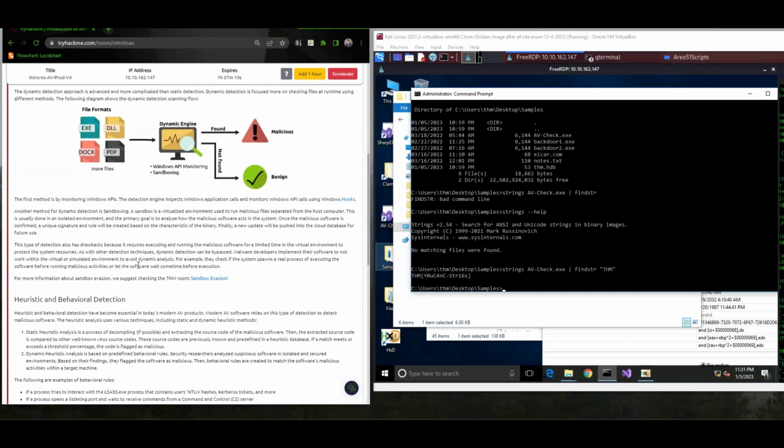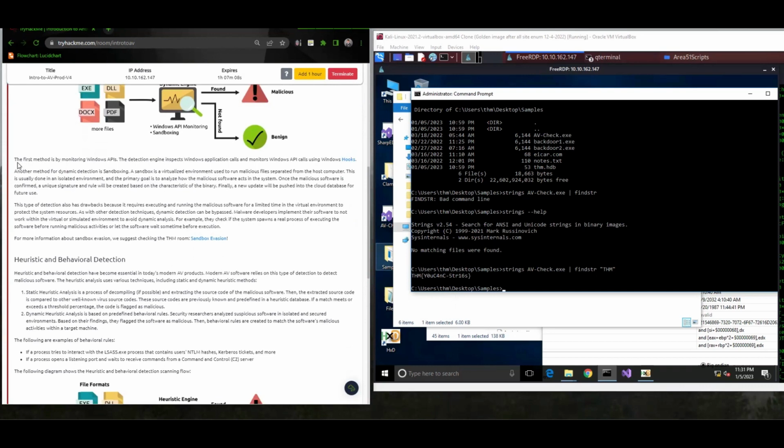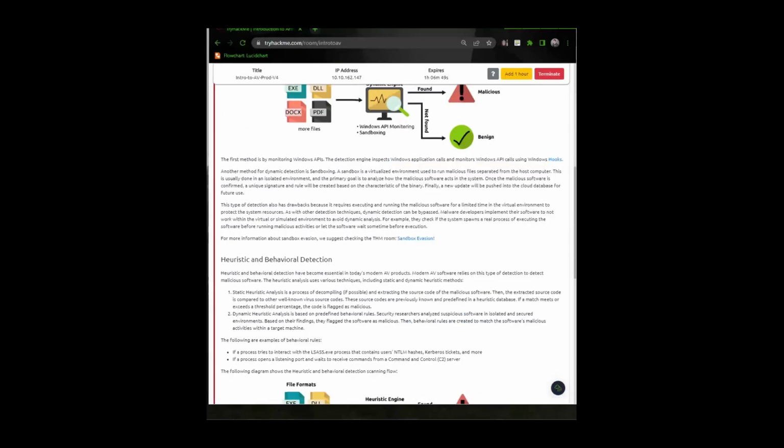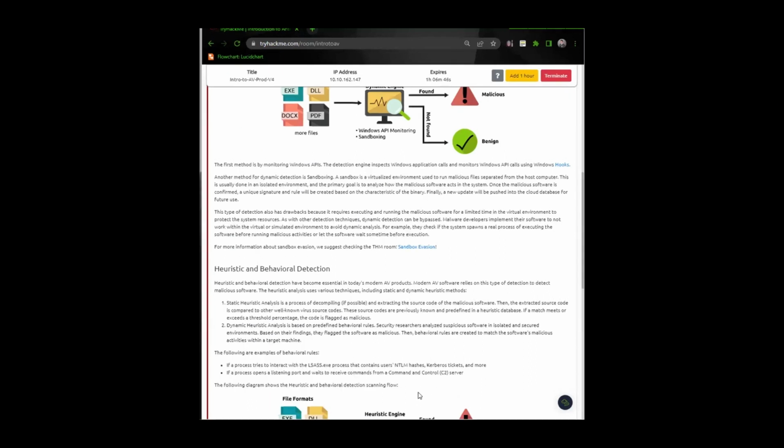Okay. The first method is by monitoring the Windows API. The detection engine inspects the Windows application calls and monitors Windows APIs using Windows hooks. And just so you guys can see this better, I'm going to minimize this a little bit so we can focus on the reading portion, because we're done with the lab, I believe. Okay, so where was I?